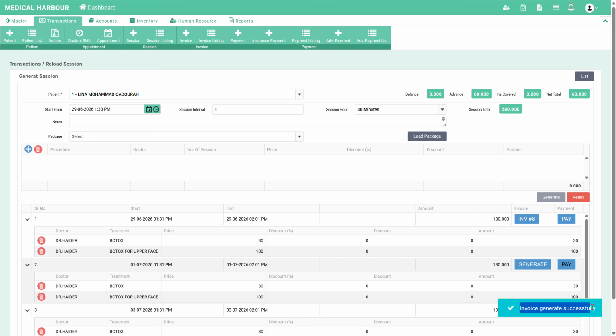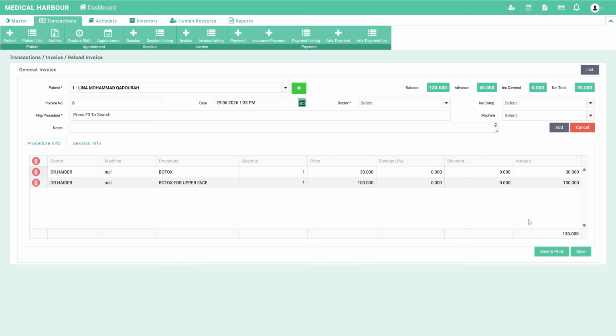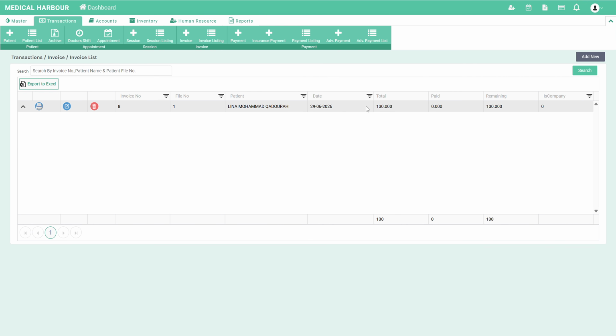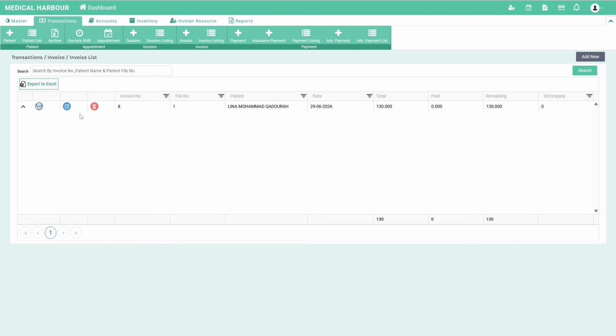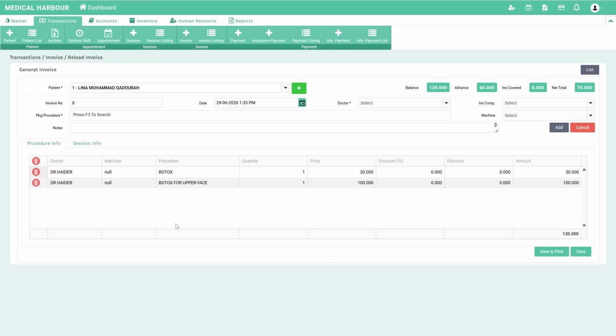The moment I create it, invoice generated successfully. This is the invoice number mentioned over here. If I click here, it will show me the invoice. And also if I go to invoice list, I will see the invoice generated over here. So I understand that the session had 5 appointments, and those 5 are on 29, 1, 3, 5 and 7. The invoice which is generated till date is only on 29th.